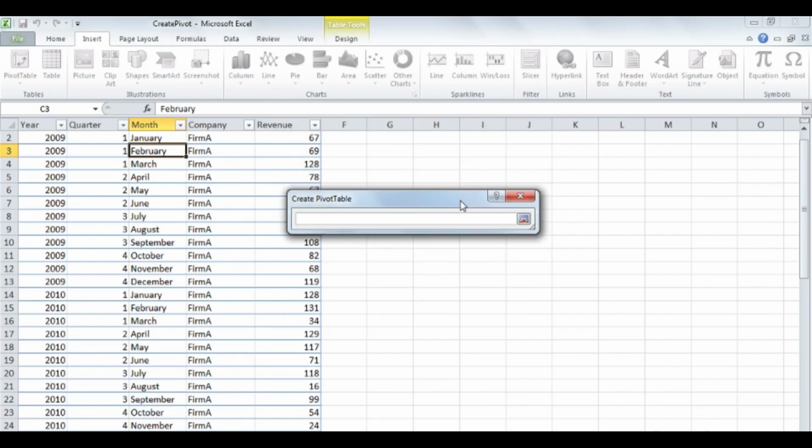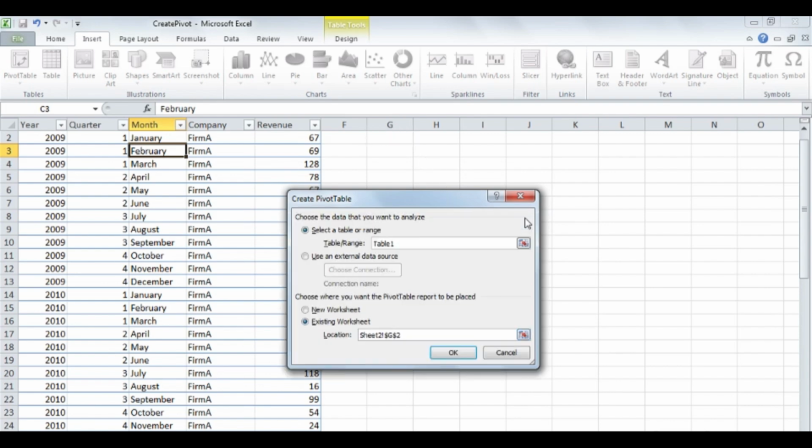I want to click cell G2 as my target, and then click the Expand Dialog button, and you see that location is identified within the Create PivotTable dialog box. So that's how you do it if you want to create on an existing worksheet. I'll go back to my original choice of creating on a new worksheet to avoid crowding, and then click OK.